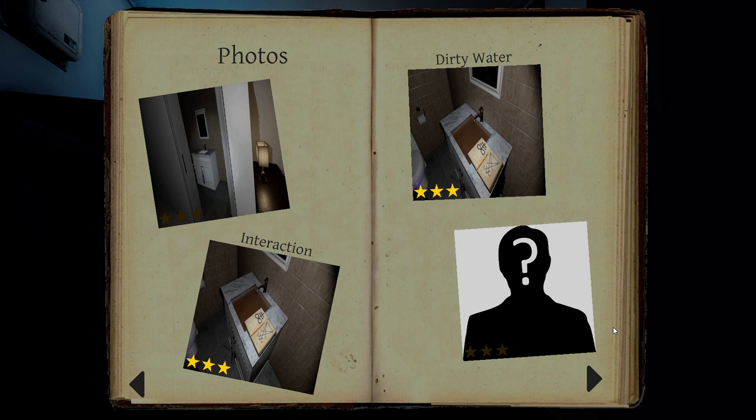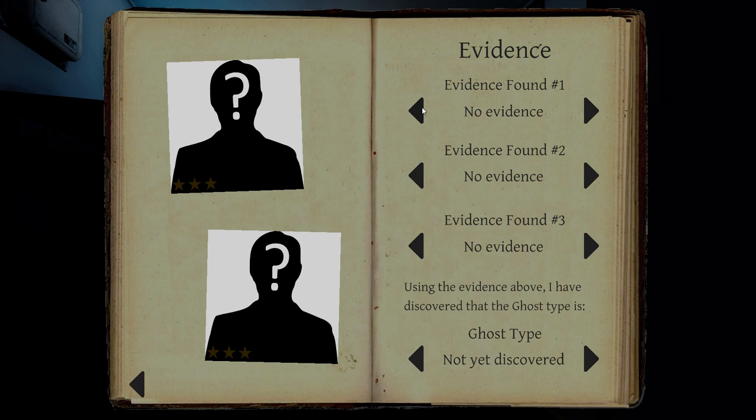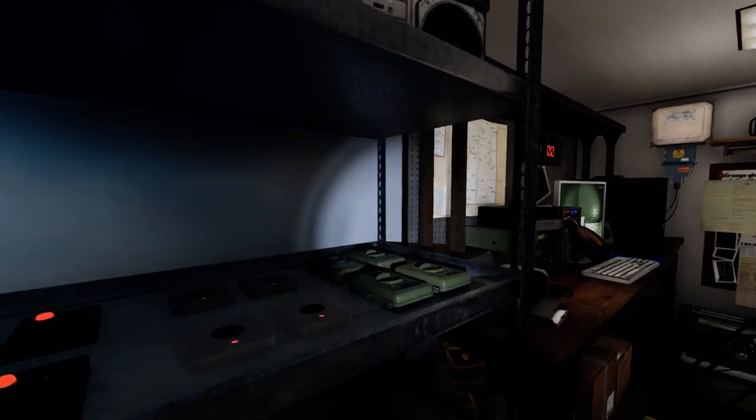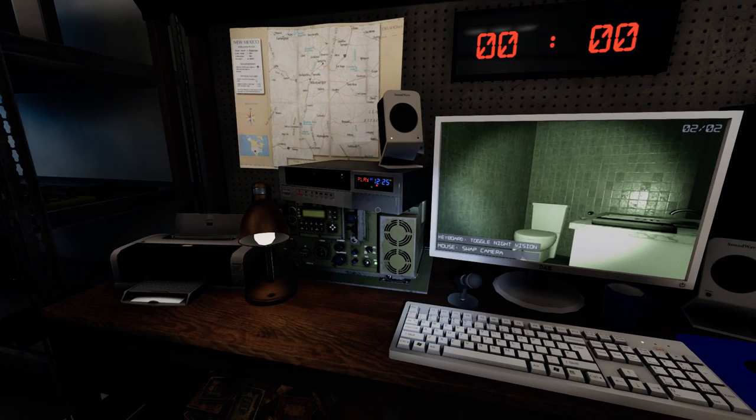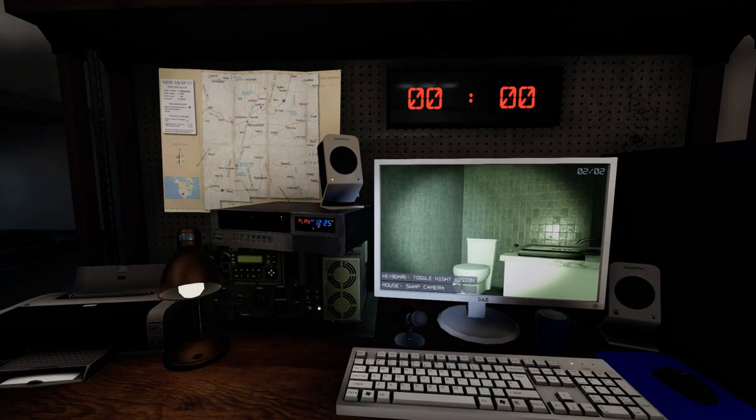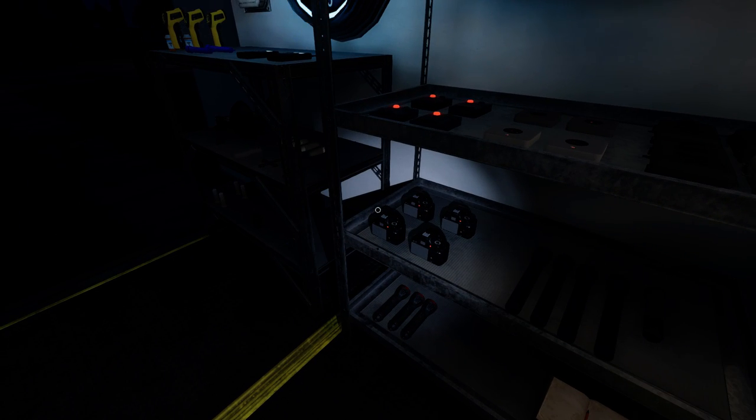So we have freezing temperatures and ghost writing, which gives us demon and you die. Oh, ghost orbs is a possibility. I got an excellent shot of the toilet. Alright, let's grab the spirit box and more salt. I'm thinking demon, but if I don't get a response on the spirit box, I'll move the camera.